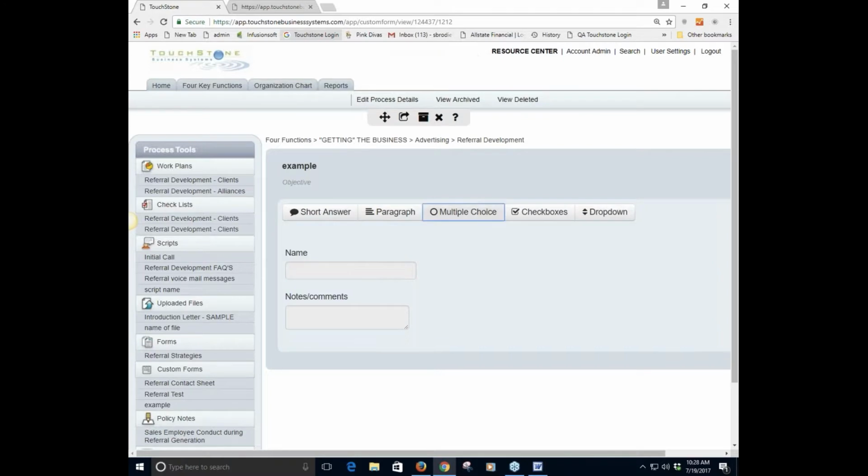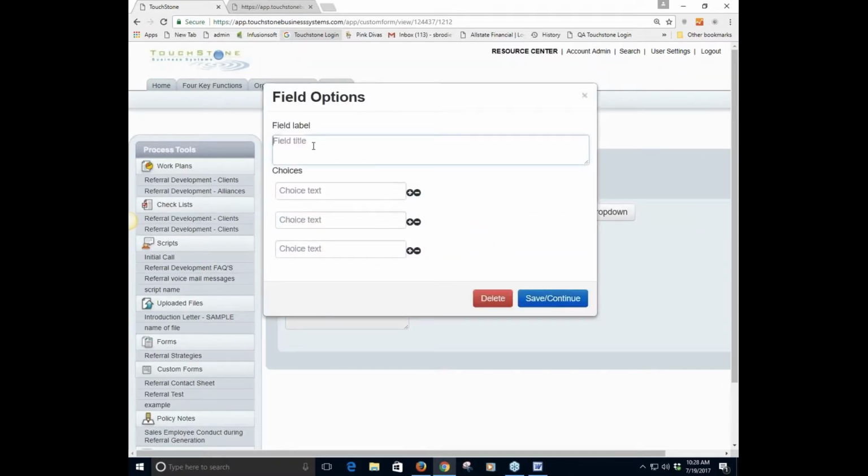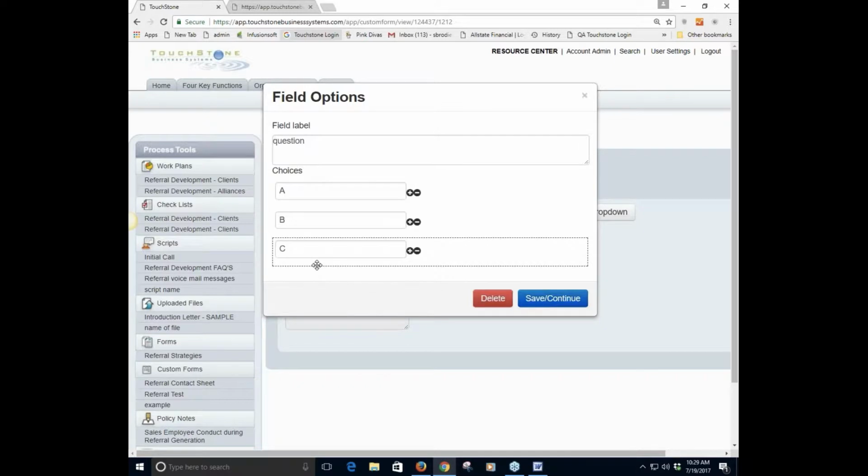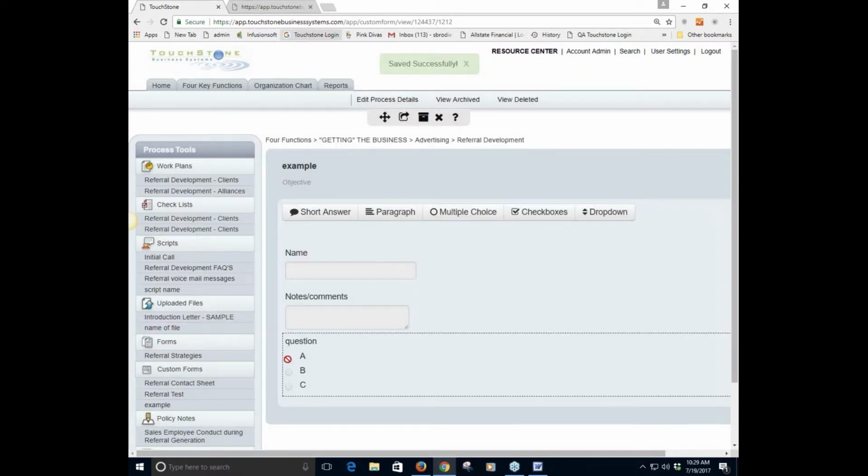Multiple choice is just that. It gives them multiple choice answers. So this could be a question that you're asking, and then this could be the answers. You can add more answers just by clicking this plus sign. So this is giving me another answer. I can add as many answers as I want. If I want to delete one of the answers, I just hit the negative and it deletes it. So plus adds, negative deletes, and I save it. And so this gives these multiple choice answers.